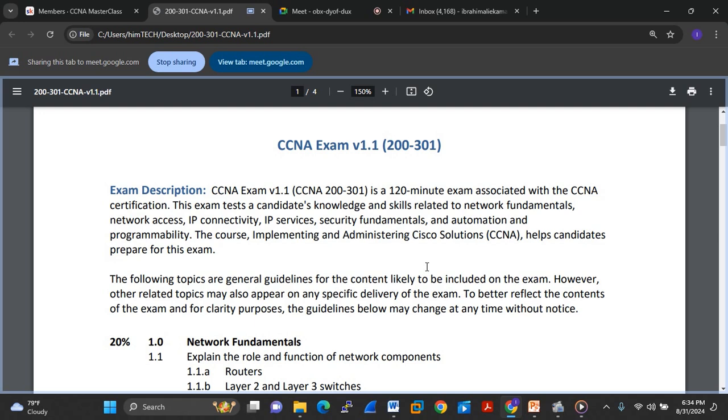So as you can see, this is 1.1. On August 19, Cisco stopped using the 1.0 for the exam. Now they are using this from August 20. They are now using this 1.1, 200-301.